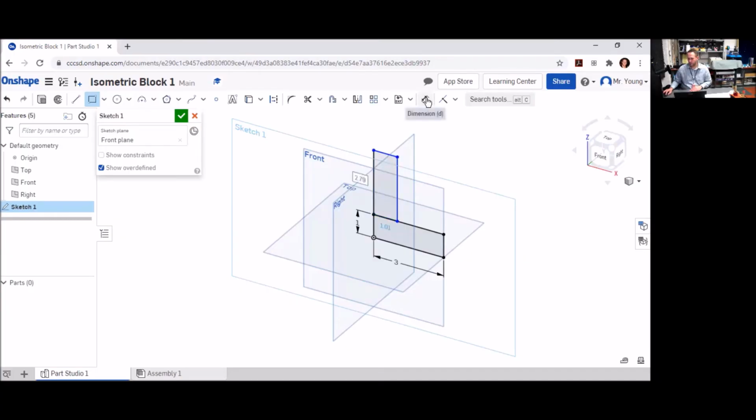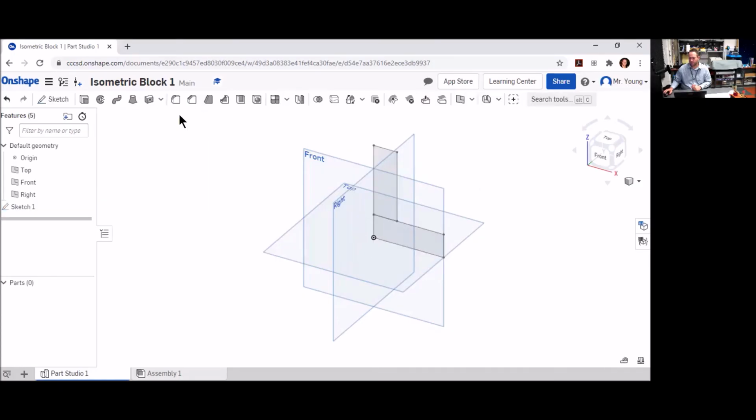Now go back to the dimension tool, choose the top line of our new rectangle, and place a dimension measurement of 1.0. Now choose the back side or left line of that new rectangle and make this 3.0. We now have an L shape that matches very closely to the isometric block 1 in our Google Doc. We're going to click this green check mark where sketch 1 is to finish the sketch.